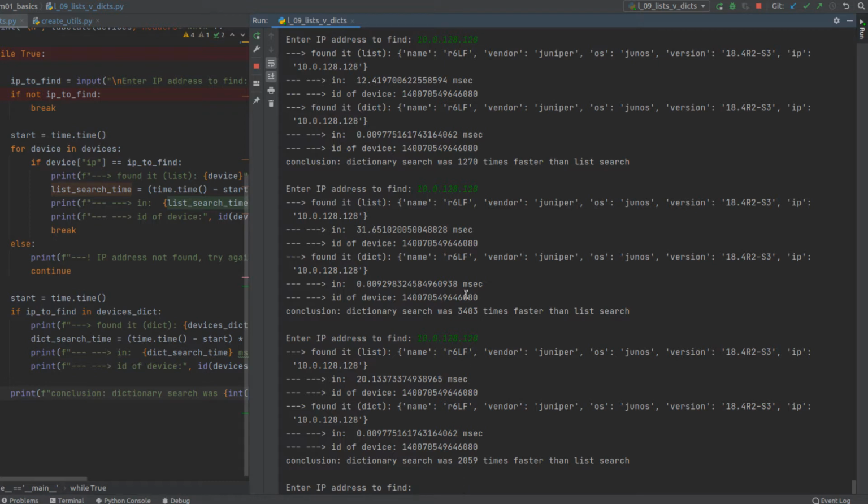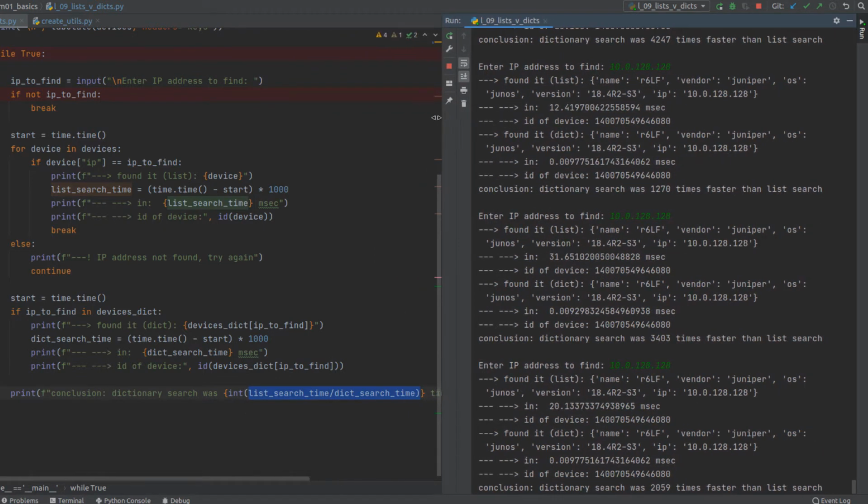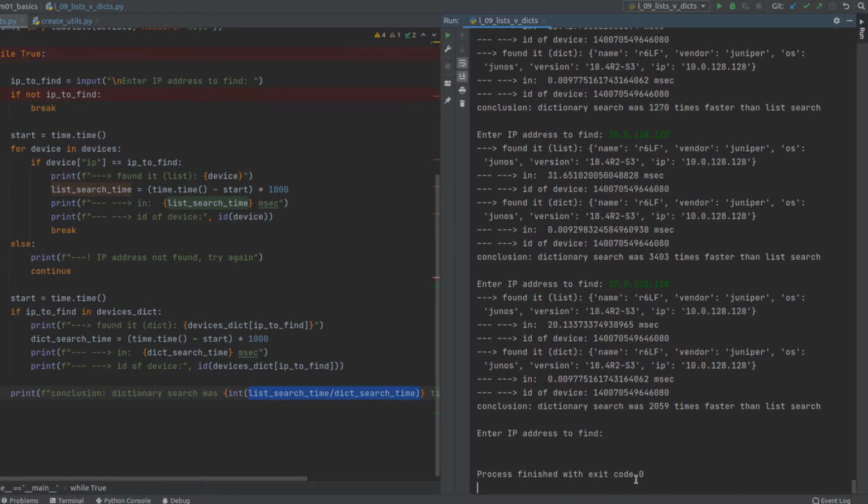At a gross level, it's much faster to do it as a dictionary than as a list. So let's go and look at what this code does. And here's something I'm going to show you that I haven't done before. By the way, I did set this up so that if I just hit enter, it exits. So that's good. We've exited.